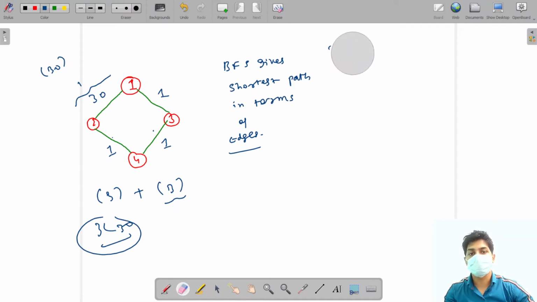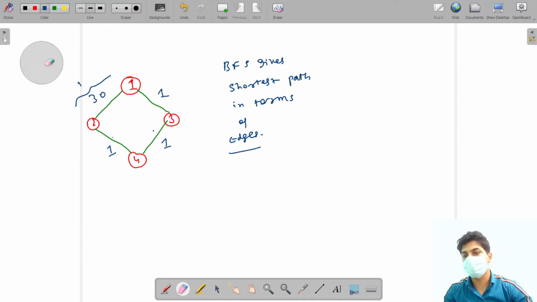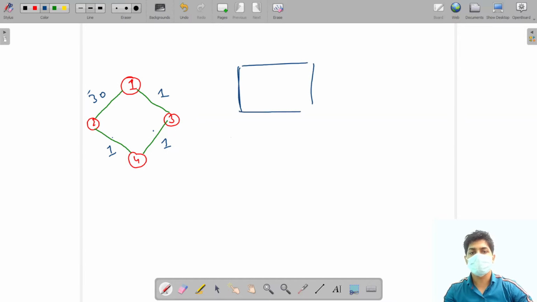Then let's understand why we need a priority queue. What is so special about a priority queue? Suppose this is a priority queue. You can understand in depth what a priority queue is and how it works in our priority queue section, but for now I'm giving you a little idea about it.